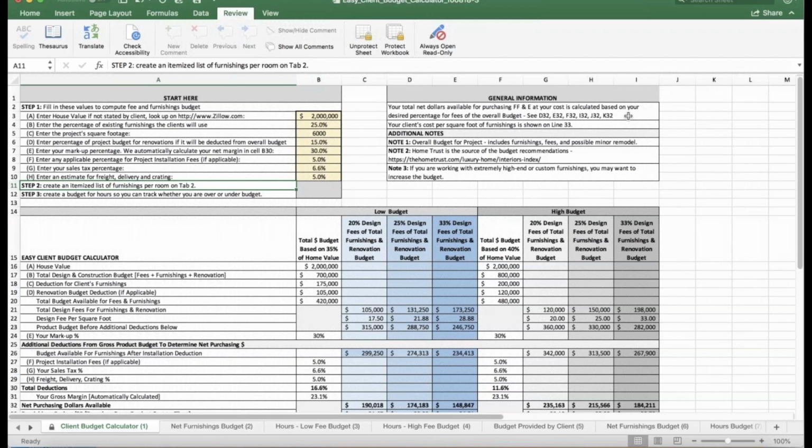So you'll see the answers in D32, E32, F32, I32, J32, and K32. And I'll show you that in just a second. Your client's cost per square foot of furnishings is shown on line 33. So this is in case you want to give them a square footage price.